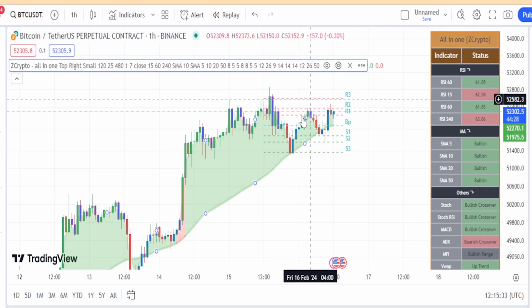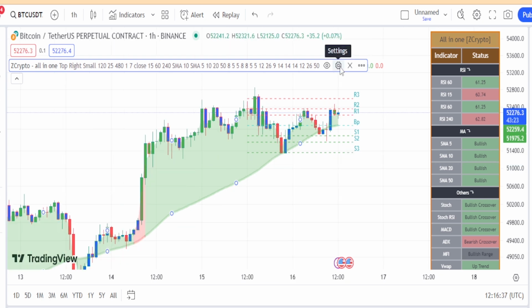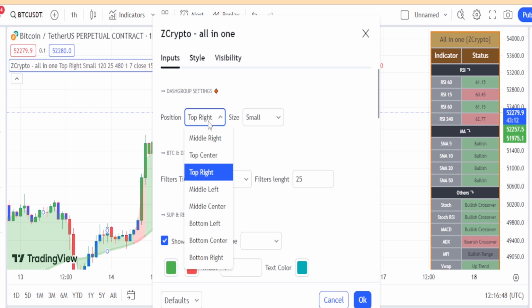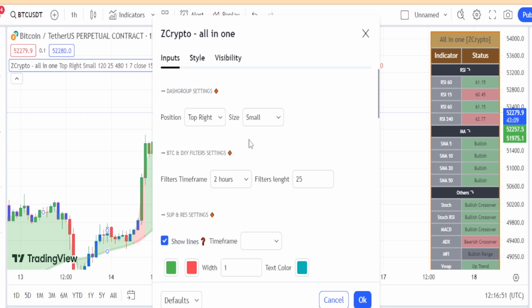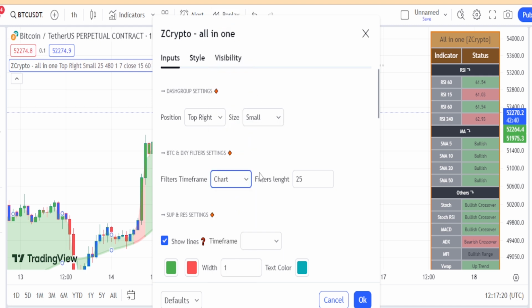As for settings, you might be wondering what elements of this indicator we can modify. Let's explore that. Starting with the dashboard settings, you have the flexibility to change its position to any of these options, and you can also adjust its size according to your preferences. Next, there are BTC and DXY filters intended for monitoring the trend of the BTC chart and the DXY chart. Additionally, you can choose your preferred time frame, which can be adjusted here. In my case, I will be using the chart time frame by selecting 'chart', allowing it to automatically adjust to any time frame.